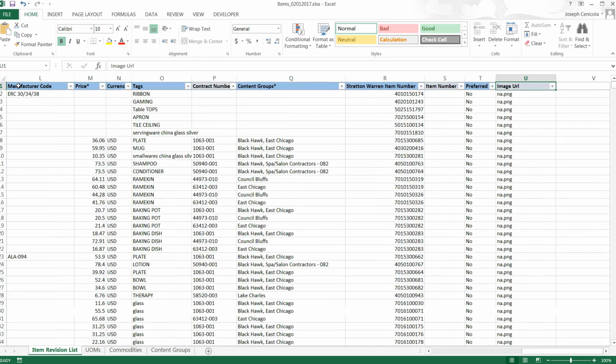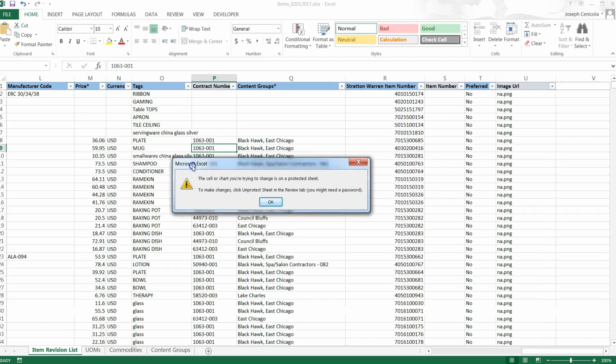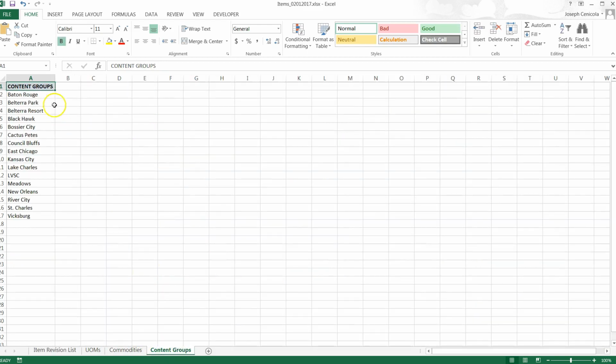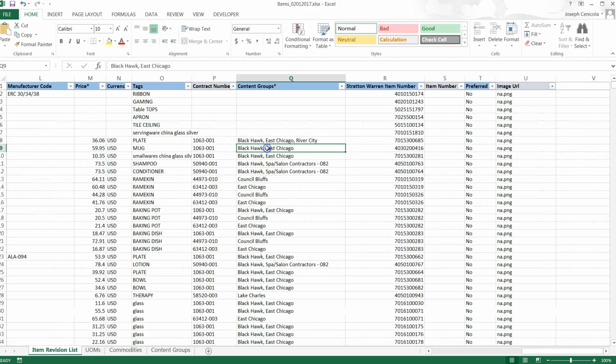Contract numbers serve as a foreign key, effectively the link between the item master and the contract files and objects. Accordingly, the contract numbers field is locked from edits. The associated field that may need revision, however, is the Content Groups field. Use this field in concert with the Content Groups Lookup Values Reference tab to edit the visibility of the contracted item by removing or adding properties from the field. Make sure to delimit or separate properties with a comma when editing this field.